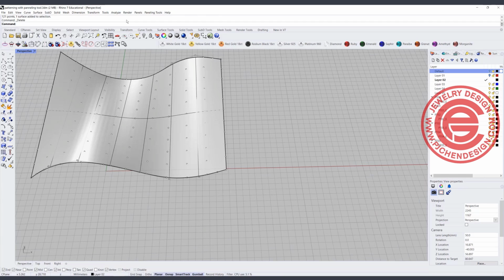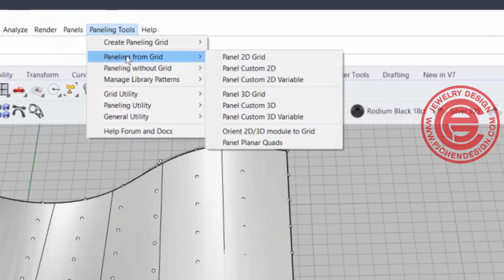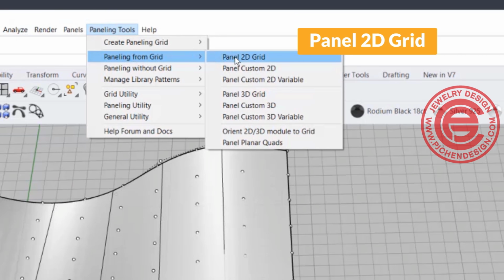Let's give it a try. We're going to come to the paneling tool, and you have something called paneling from grid, and we want to create the 2D grid, all right?